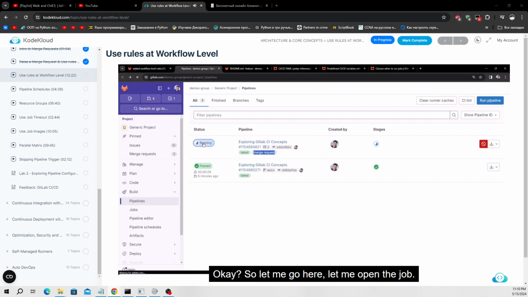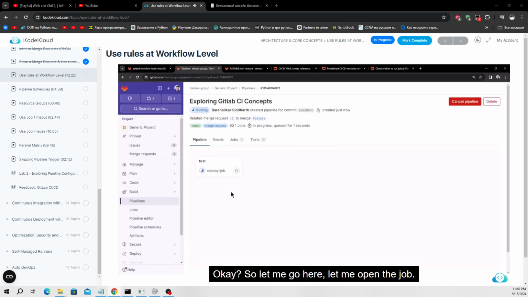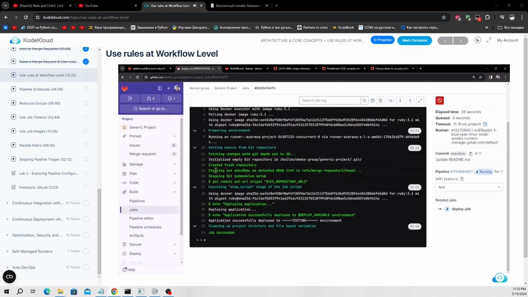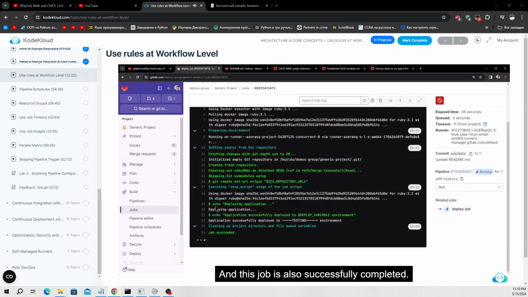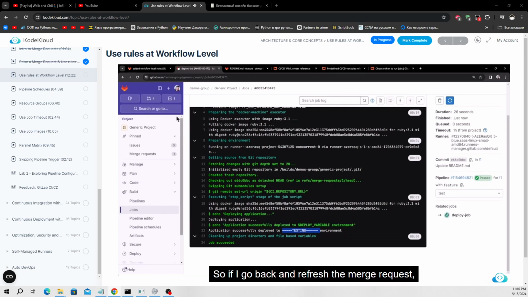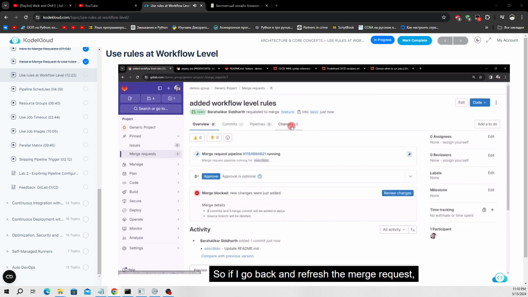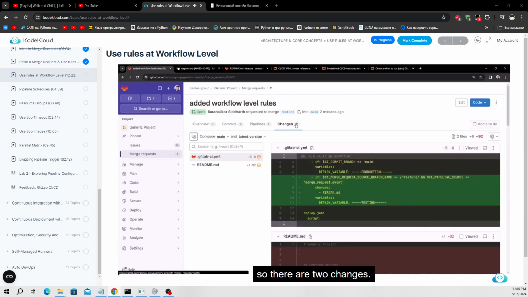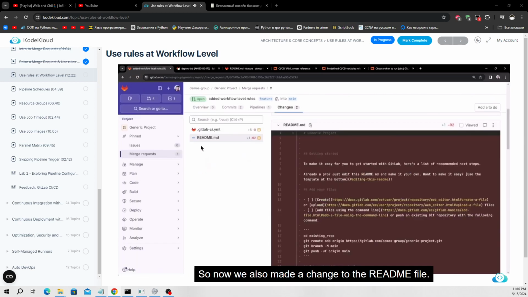Okay, so let me go here. Let me open the job. And the job is also successfully completed. And if you see, it is making use of the testing variable which we have defined at the rules level. So if I go back and refresh the merge request, there are two changes. So now we also made a change to the README file. Since the change was there in the README file, it triggered the workflow, right?